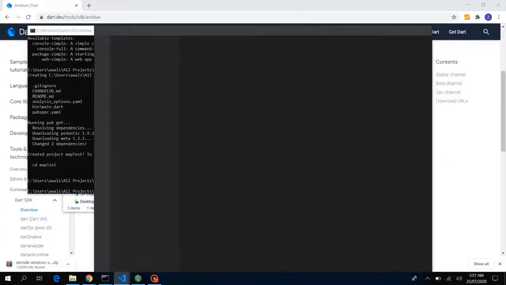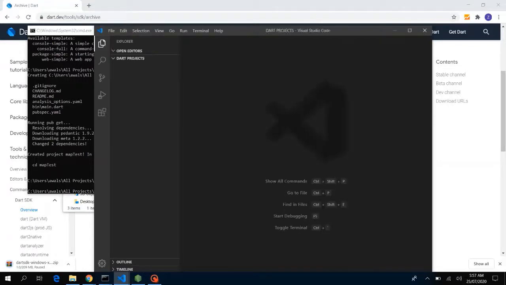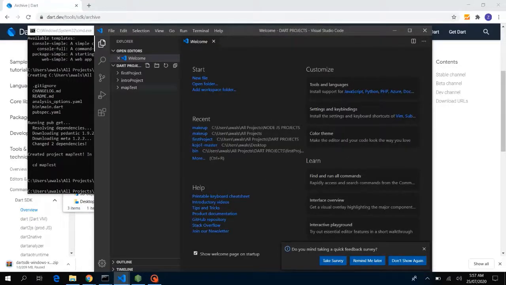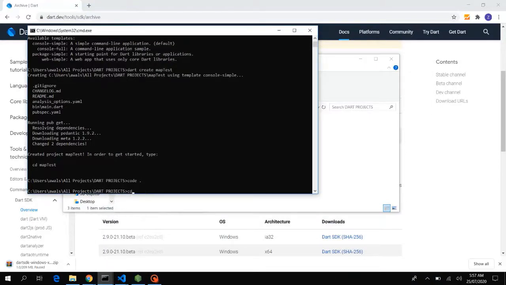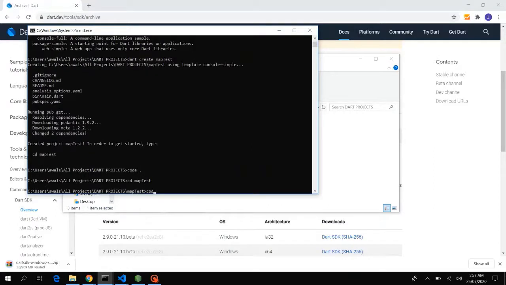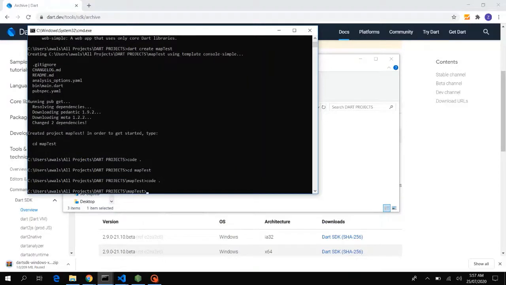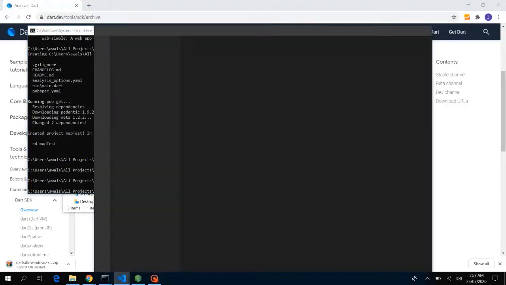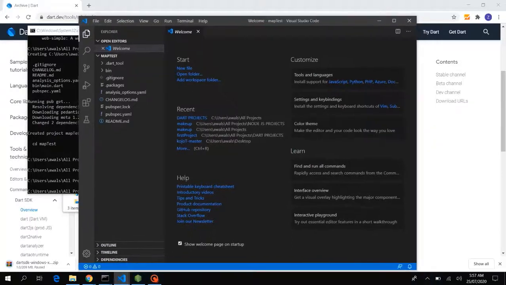But I think there's a mistake here. We are supposed to move into the map test folder before we open up, else it's opening all the projects I have in that directory. So let me close that up, and then we cd into map test first, and now we are in. So we run code dot, and then we are inside the project. You can see it right here.